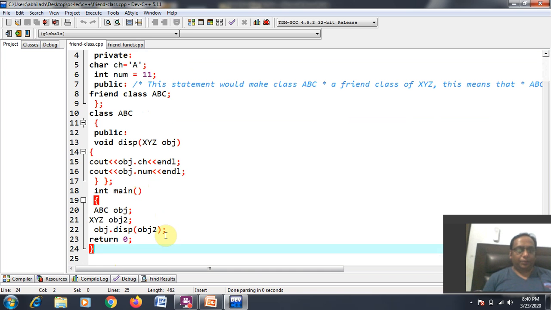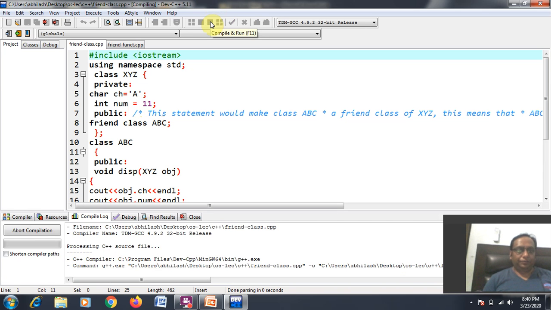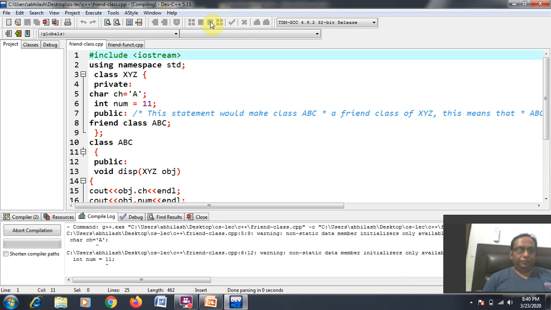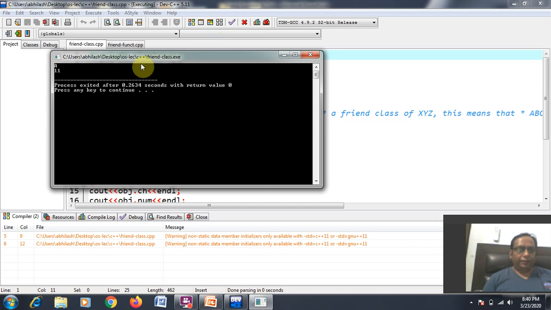So it is the program. Now we can check what it would display. It would display the character a and the number 11. After compiling and running the program, let's see what the output is. We will get the output a and 11. A is the character which I have declared and 11 is the number which I have declared.